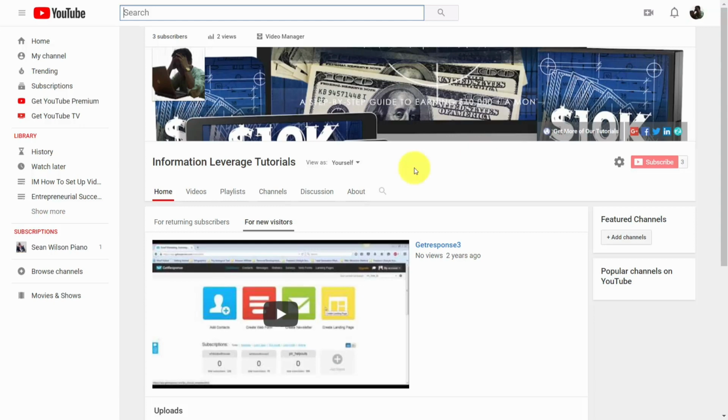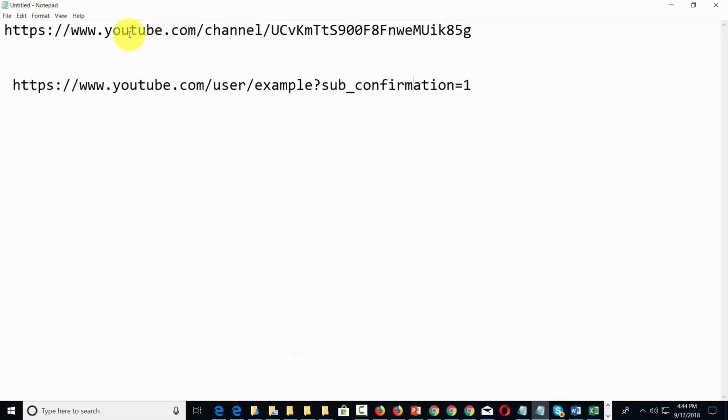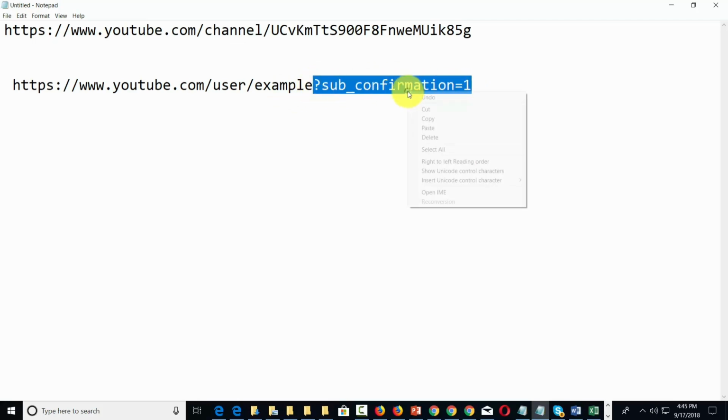So what you're going to want to do is you're going to want to go to your channel button and get your channel address. Now, once we have our channel link, what we're going to want to do is we're going to want to make it look like the link that's at the bottom here. So what we're going to do is we're going to take this information and we're going to copy it.